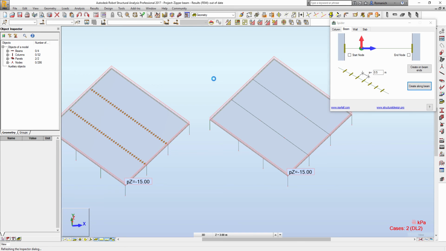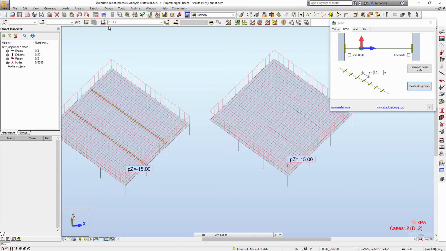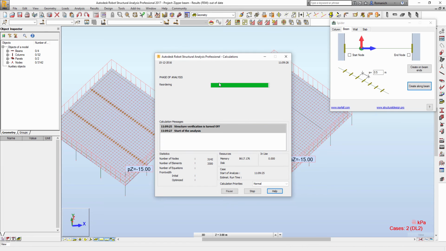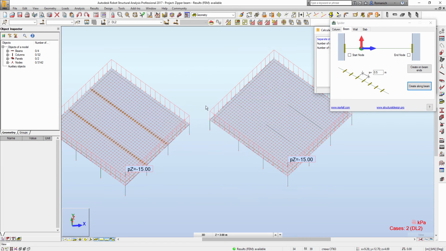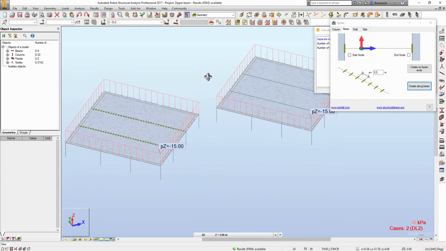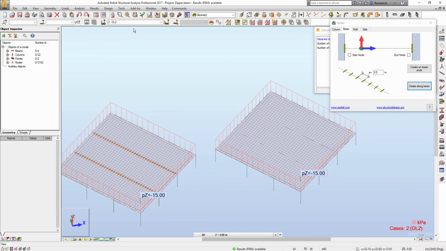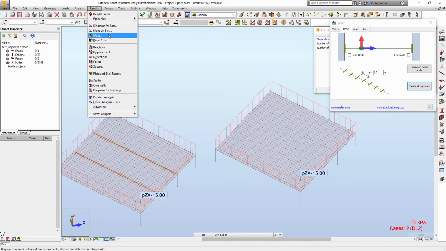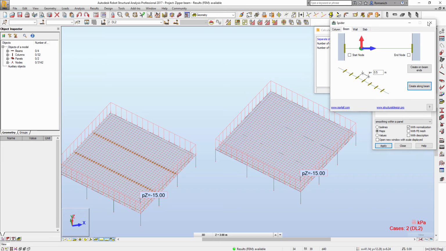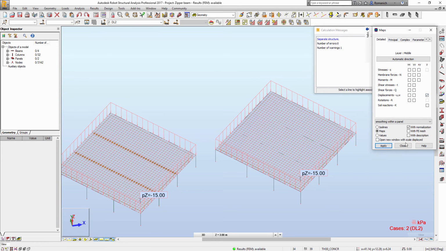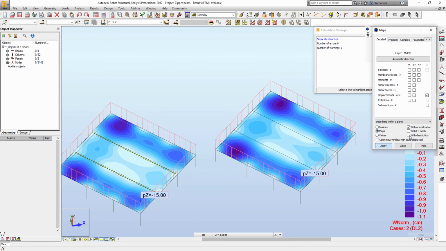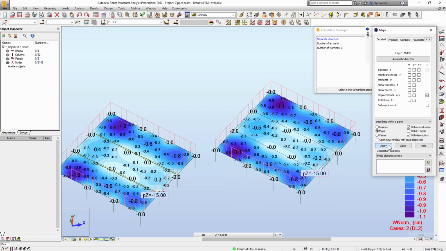And let's check the deflections. These options will allow us to decrease a little bit the deflections of the floor slab. Let's check the results. It will be displacement. As we can see, it's a little bit smaller in this case.